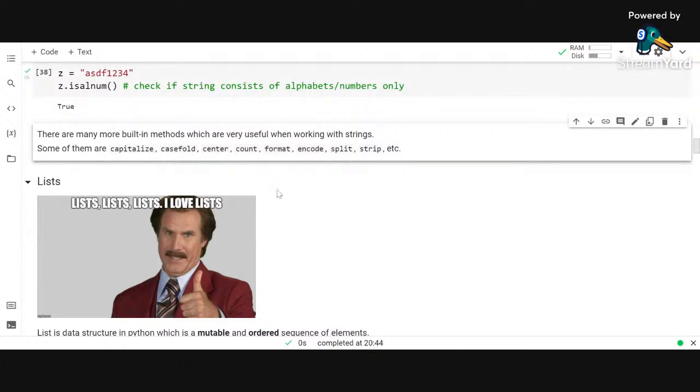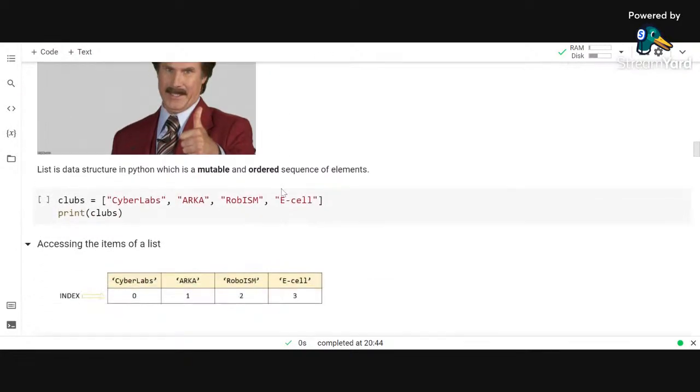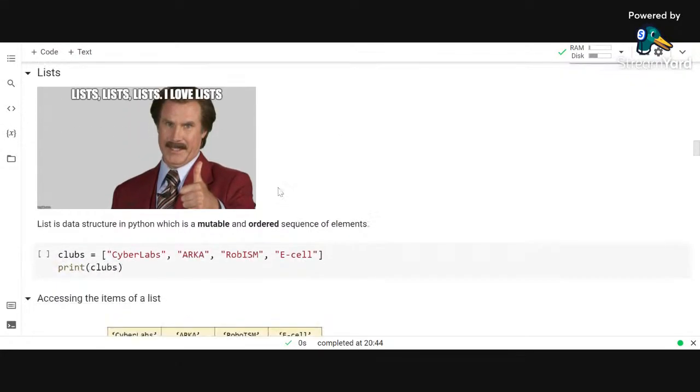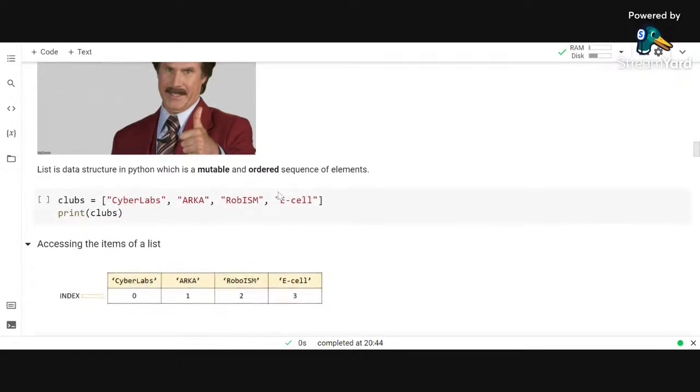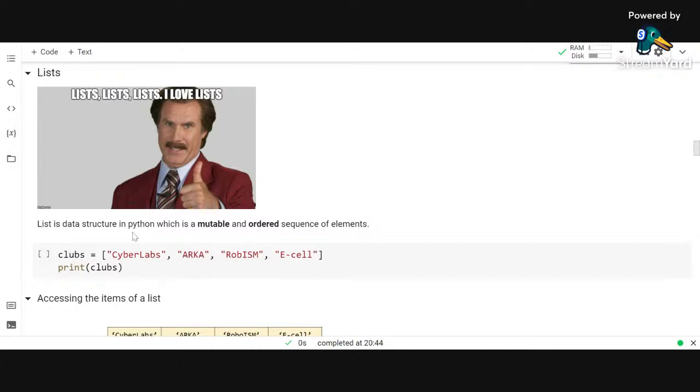Let's move to the next topic, which is lists. This is very important in Python, and this is very interesting also. So list, I'm just going to read the definition. A list is a data structure. Data structure means something that you use for storing data, and it has all the built-in methods in Python, which is a mutable and ordered sequence of elements. The meaning of these two words will be clear later.